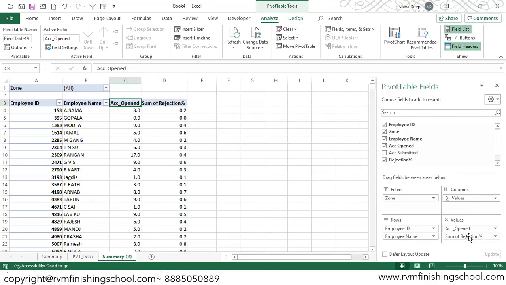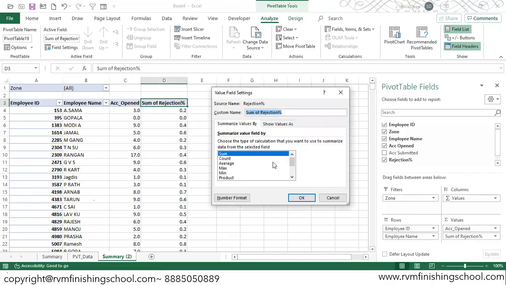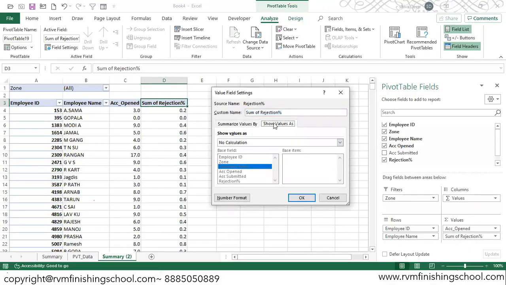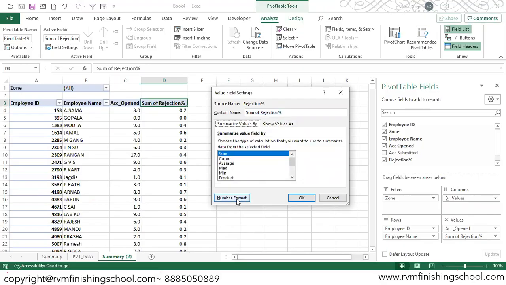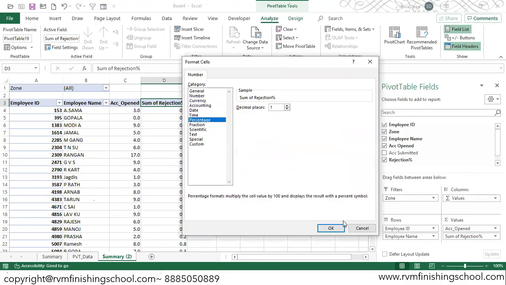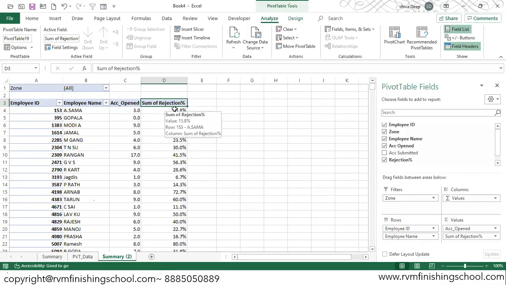So you'll get this entire thing as sum of rejections. Now, if you want to change it to something, count of rejection, sum of rejection works good, you can work it out. Double click on this, and then you can show this value as any calculation that you want. You can summarize this by, and you can change the number format to a percentage, which is not there by default. I've just taken account open by rejection, so it might not be adding up. It should be account submitted minus account opened divided by the rejections. So you can get a column like this.